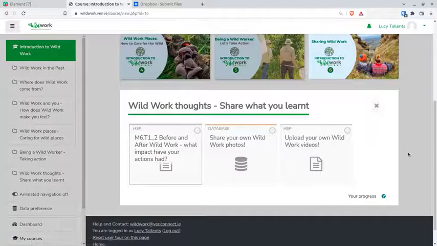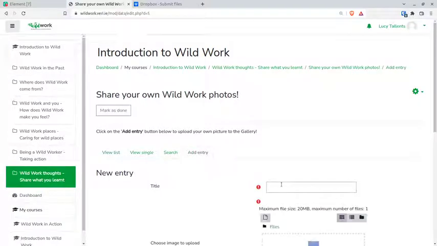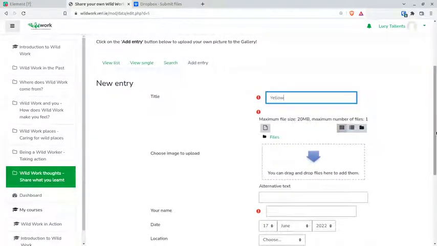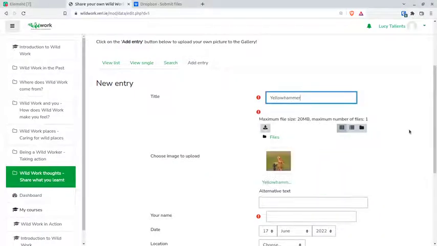So if you click on that, you've got an option to share your own wild work photos. And so if you want to add a photo, click on the Add Entry button. And you can give it a title. So I'm just going to upload an image of a yellowhammer. So I give it a title, Yellowhammer. And I then drag and drop from my file browser to upload that image.